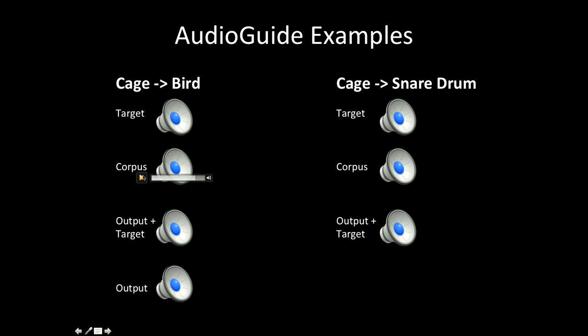So in short, when you give this information to AudioGuide plus some other parameters, which I'll talk about in a second, it will split up this corpus resource into individual utterances and try to figure out a way to represent the morphology of John Cage's voice with the sounds found in the corpus, in this case, the sound of birdsong. Here I'll play for you just John Cage's voice mixed with the output, in this case being birdsong, arranged to follow Cage's dynamics and timbre to a certain extent.